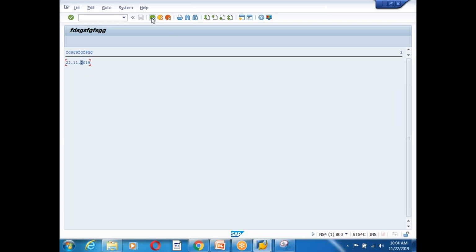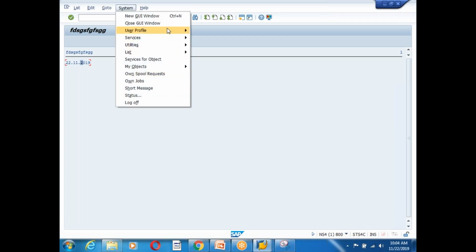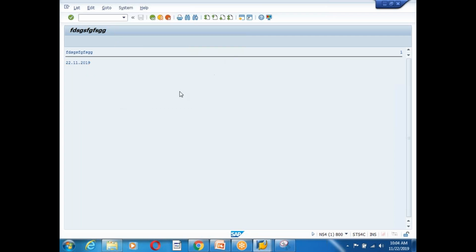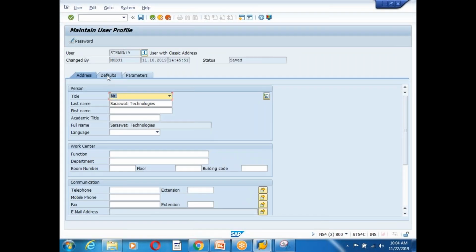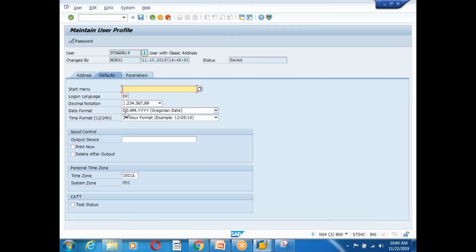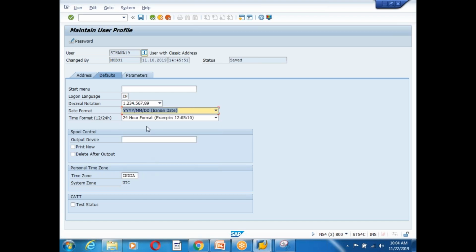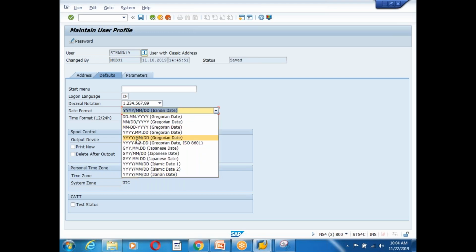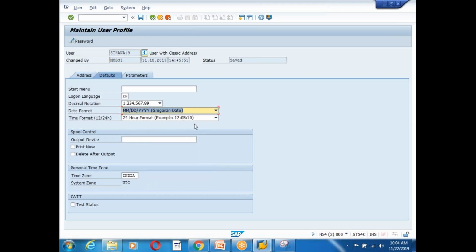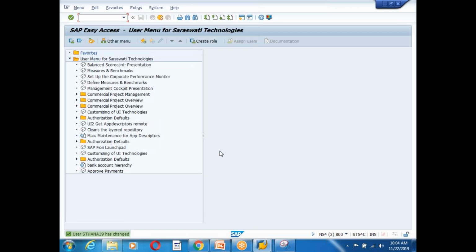And what I will do is go to my system settings. It will print based on your user data, system data, guys. Go to the defaults, and here I have set the dot as a separator. Maybe I will change this to dd slash mm/yyyy. Maybe the US format, month dd yyyy. Save it and come back.